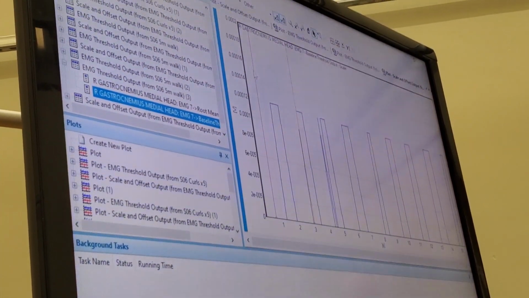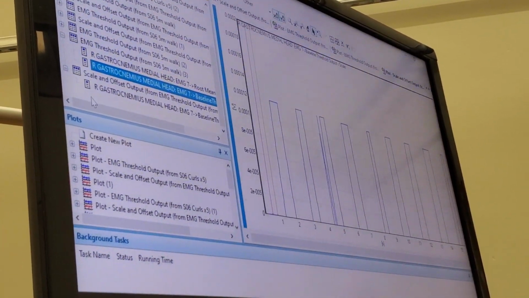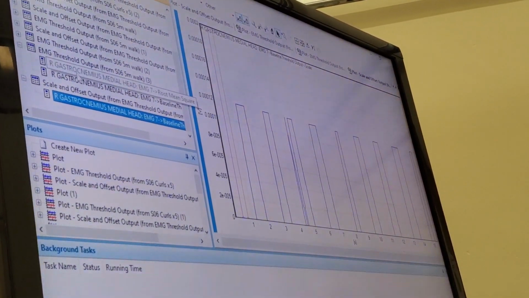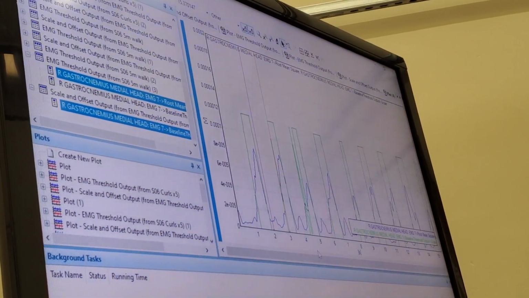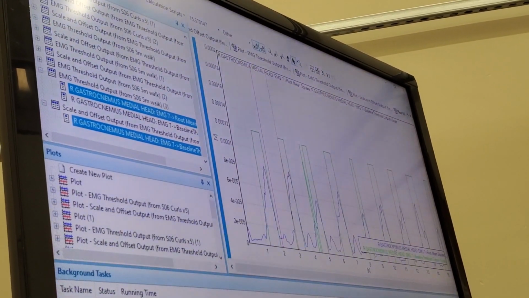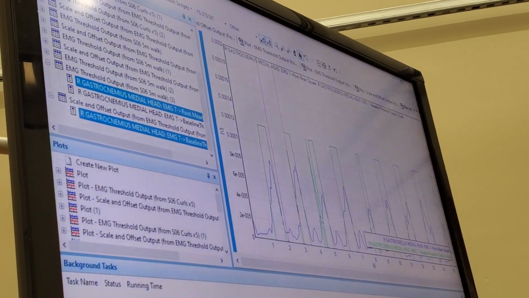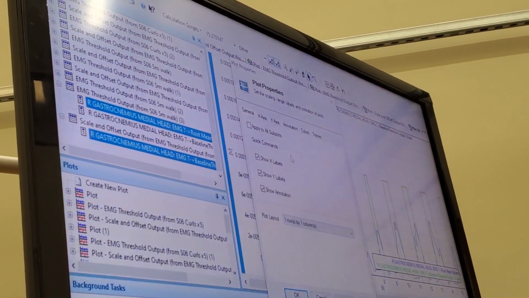So this looks a little bit cleaner. Let's take a look at our overlay data. One thing I don't know is how to actually move this. I think I can probably do it in properties somewhere.